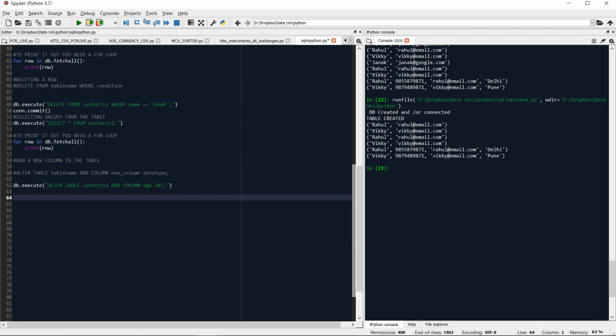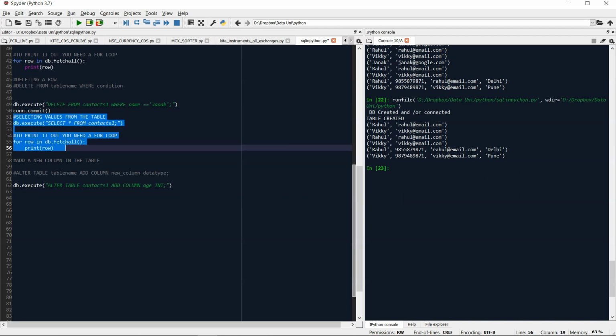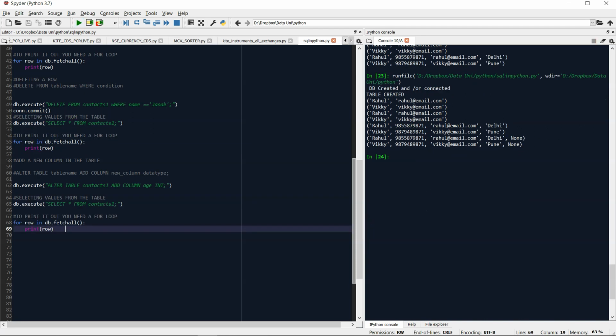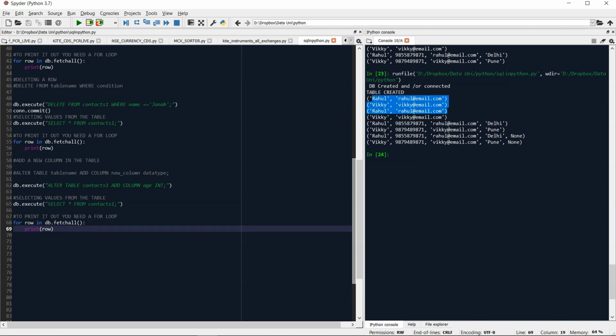So now when I print this, if I select all values in a table, see what happens. Initially everything is okay, but now Rahul, Vicky, Rahul, phone number, email ID, Delhi, and None. Why None? Because we've added the new fifth column to the table, but it has not got any values in it. We have not added any values to that. Okay.